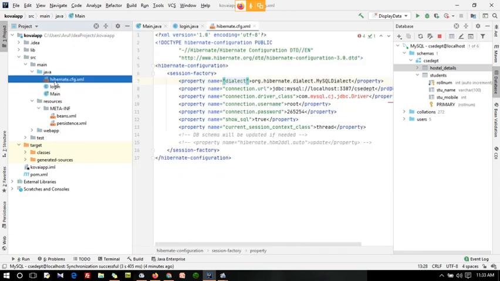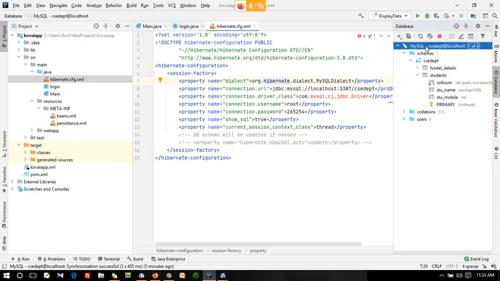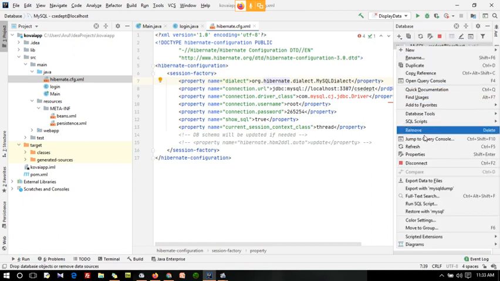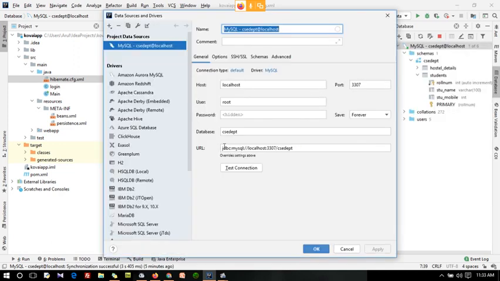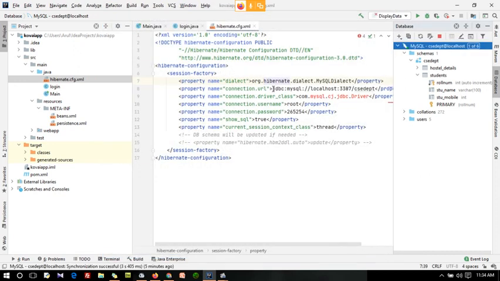Inside the Hibernate configuration we don't get any URLs like this, guys. By default we get the sample tags, like property name dialect and property name connection URL. That's it. You don't have any connection URLs in that. Manually you have to copy the connection URL from your database configured here. You just right click this and go to properties. Here I have a URL. Just copy this URL, and you can paste the URL here.